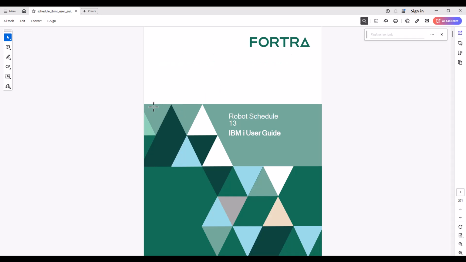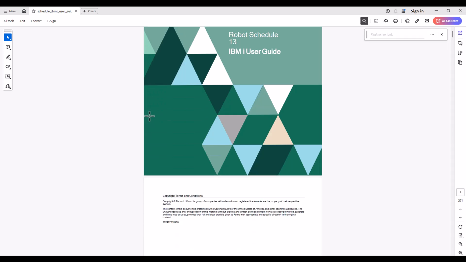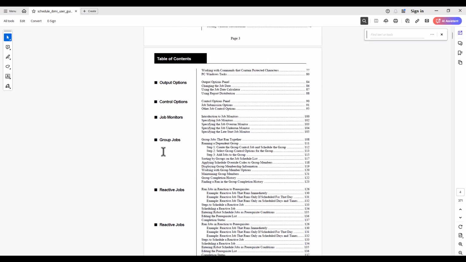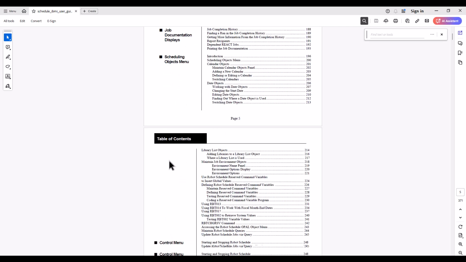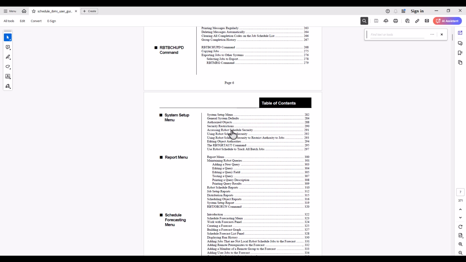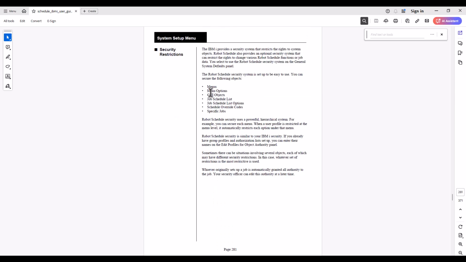Robot Schedule comes with a user guide, right? So open that user guide up. If you don't understand Robot security, roll into the index and scroll down till we get to the System Setup menu, and that's where we start talking about security. It goes through and talks about what can be secured, how you turn security on, and lets you know how Robot Schedule works from a security perspective.